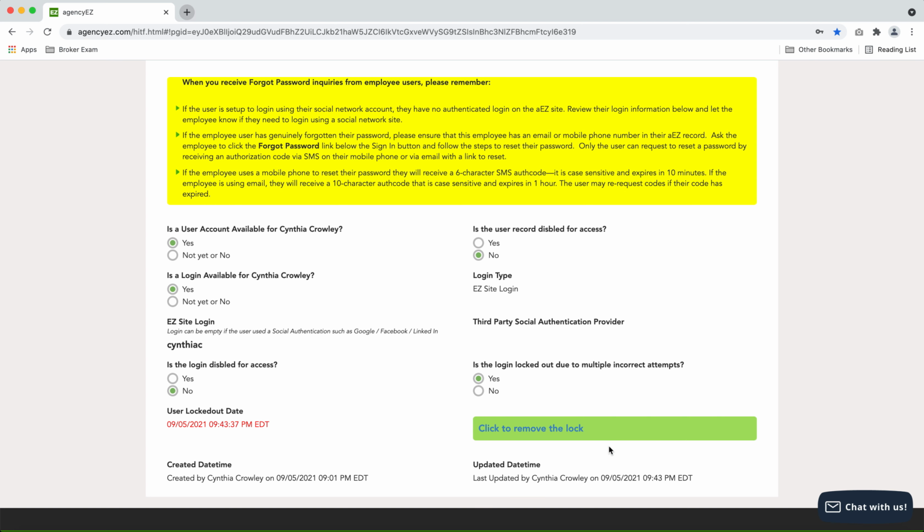The last thing you'd like to check is if the employee is using a third-party social authentication provider. If that's the case, it will say here. Some examples are Google, Facebook, or LinkedIn. If this is the case, you'd like to make sure the employee is using this third-party social authentication provider in order to log in. On one last note, employees may have multi-factor authentication enabled as well.